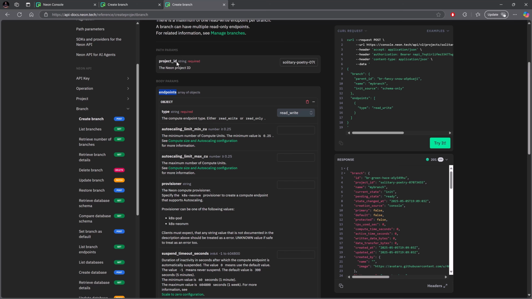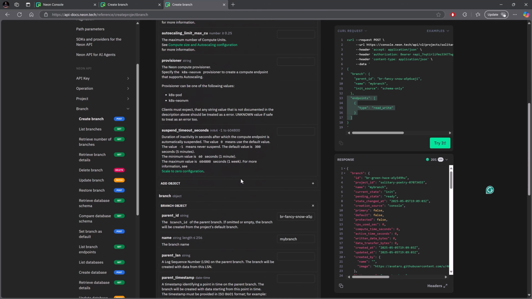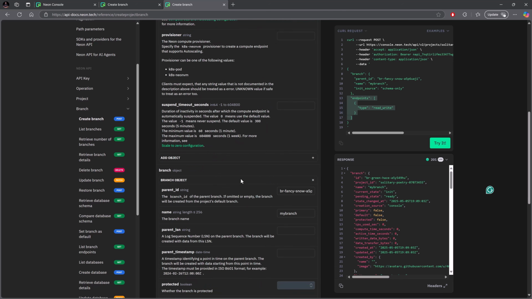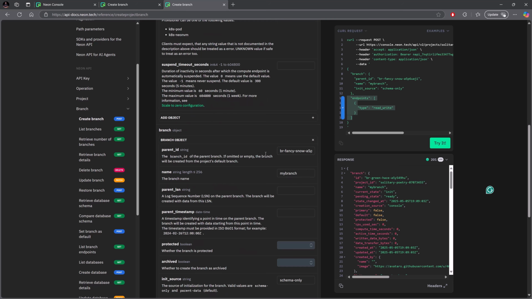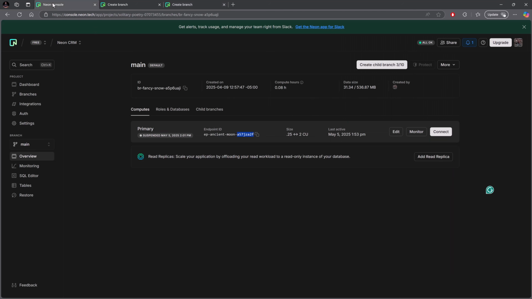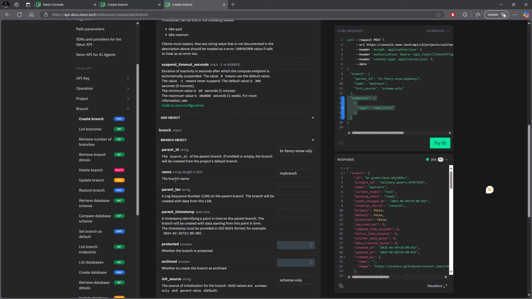So the required fields: project ID, we know that. For the endpoints section, we need to provide a type, which can be read only or read write. By adding this section, you get an array inside that request body object. That is what we are sending over for our endpoints section. Then we have the branch section, which is an object that requires the parent ID, the ID of the parent branch, which in this case will be main.